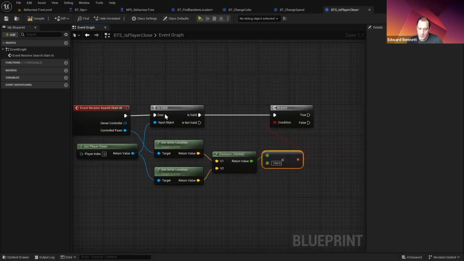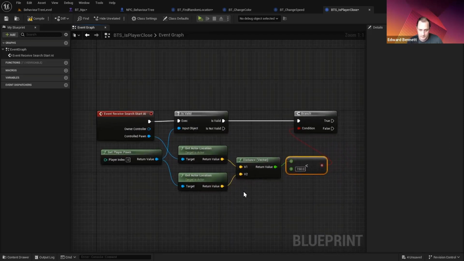So what this is doing is we're getting the control pawn and the player pawn. We're checking the player pawn is valid, because if we come in simulate mode, it will just error consistently. If it is valid, we are looking at the actor location. We're taking the two locations. We're using a distance node to just figure out how far apart they are. And if the distance is less than 150 centimeters, we will go down true, false, we'll go down false.